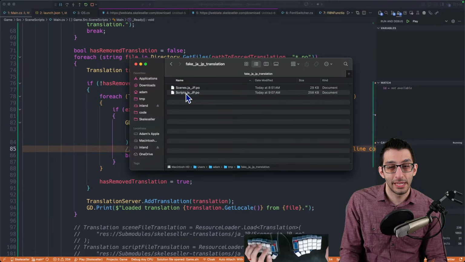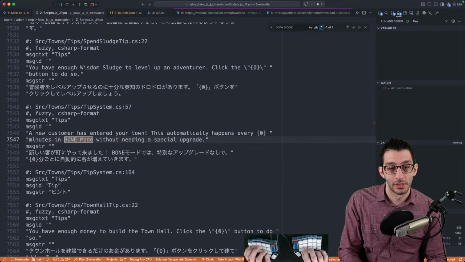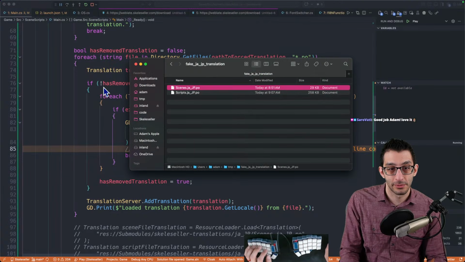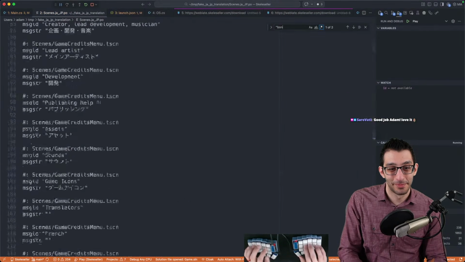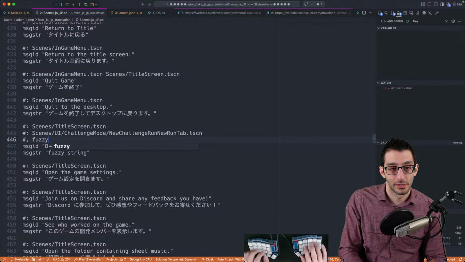So let's say I only had a fuzzy string in here. Bone mode. We don't have a string that says bone mode here. Okay, well, that must be in the other file because we only have 2 files. Bone mode. There it is. Okay, so we're going to change this one to be fuzzy. Fuzzy string. And then do this.